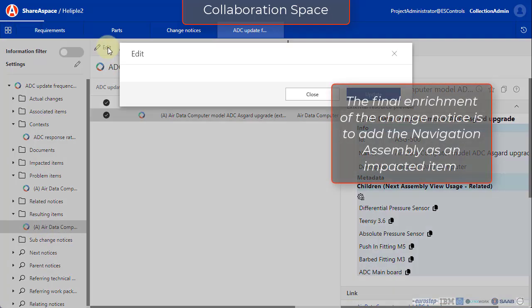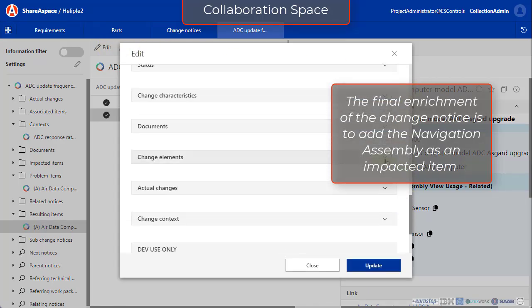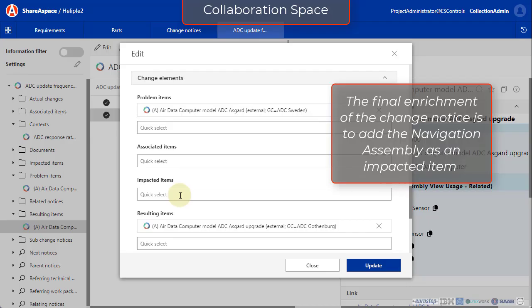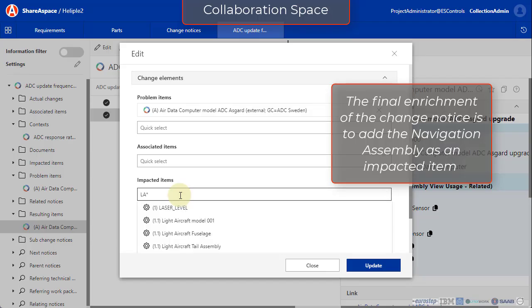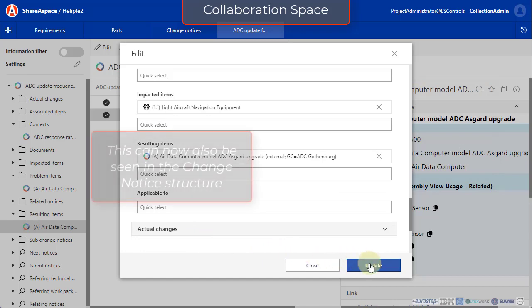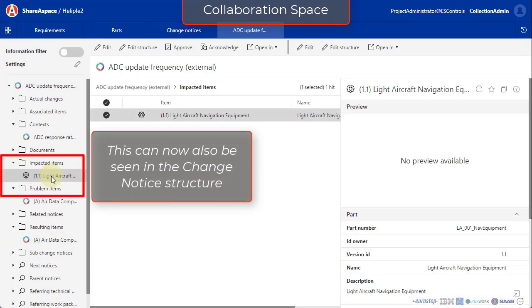The final enrichment of the change notice is to add the navigation assembly that was shared by the prime as an item that is impacted by the change. This assembly can now also be seen in the change notice structure.